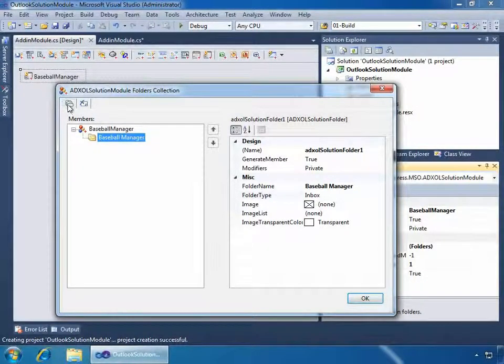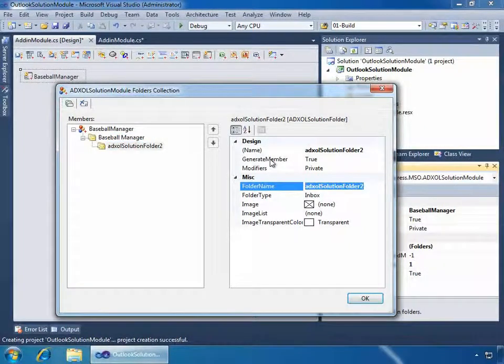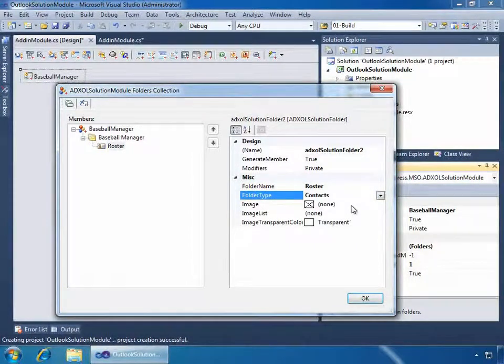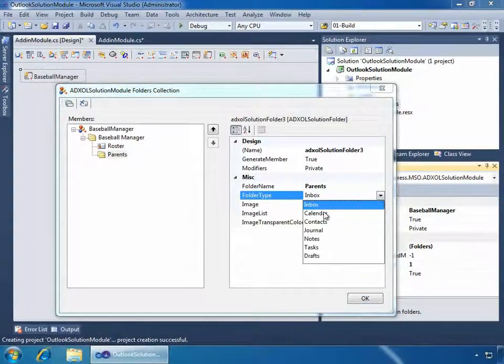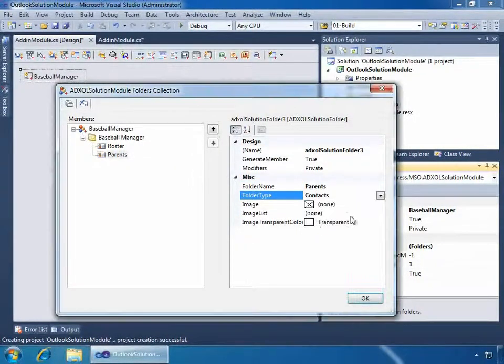So I'll add more folders. I'll add another one, and we'll call this the roster, which will contain contact items, and which will be the actual players on my team. And then we'll come back here and add another folder. This one we'll call parents. It too will contain Outlook item types, or contact types, excuse me.